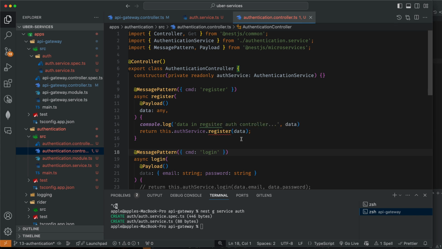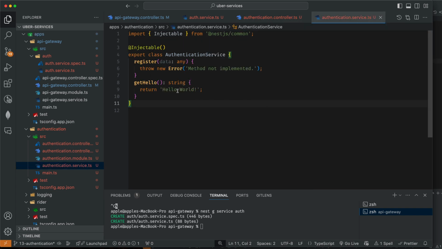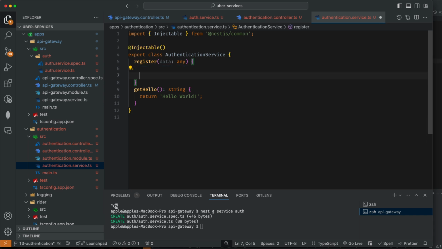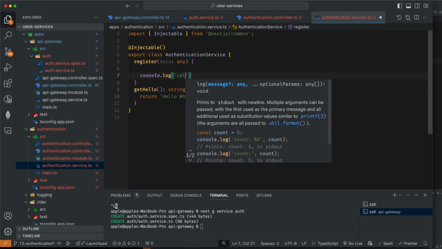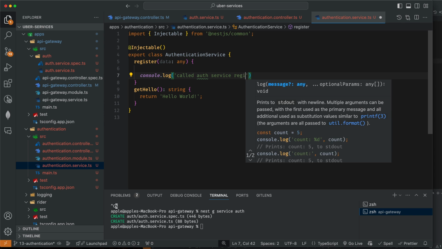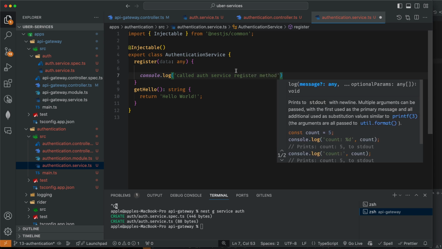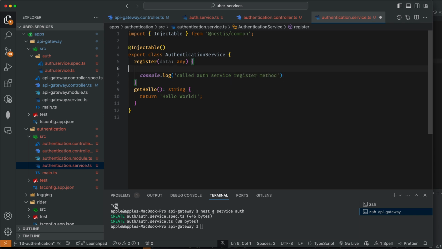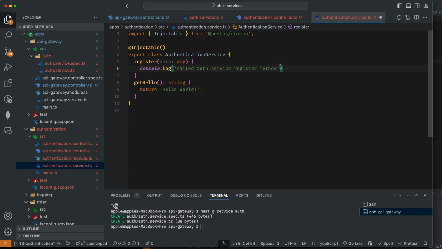We don't have a register method. This register method will interact with our database. All right. We will use Prisma here. Let's say I can log some data called auth service register method. Or you can log the data. Get rid of get hello.